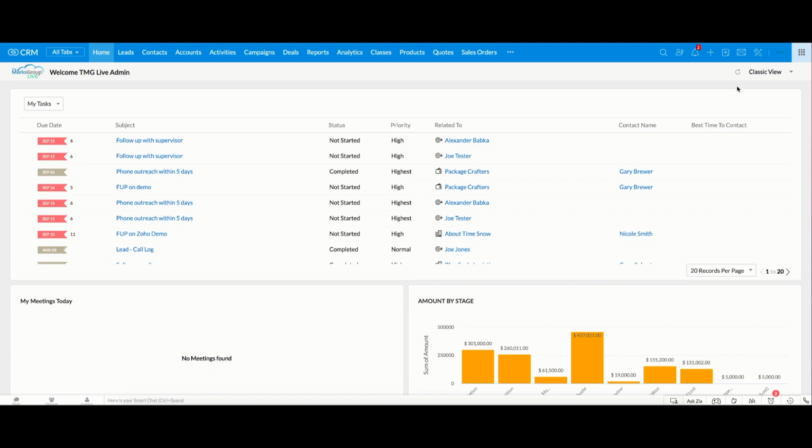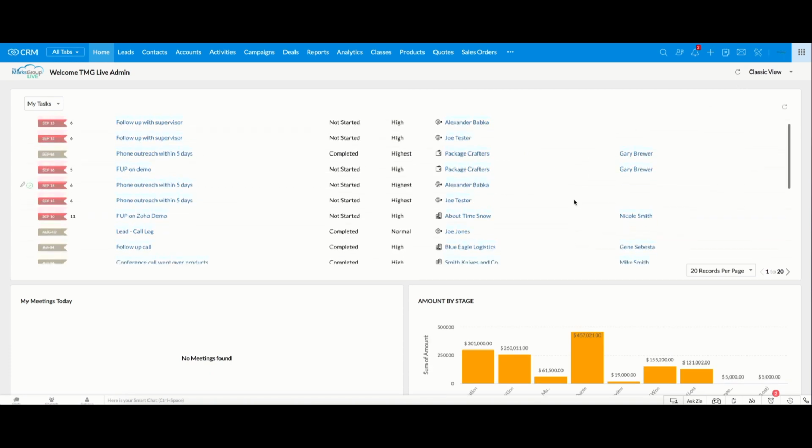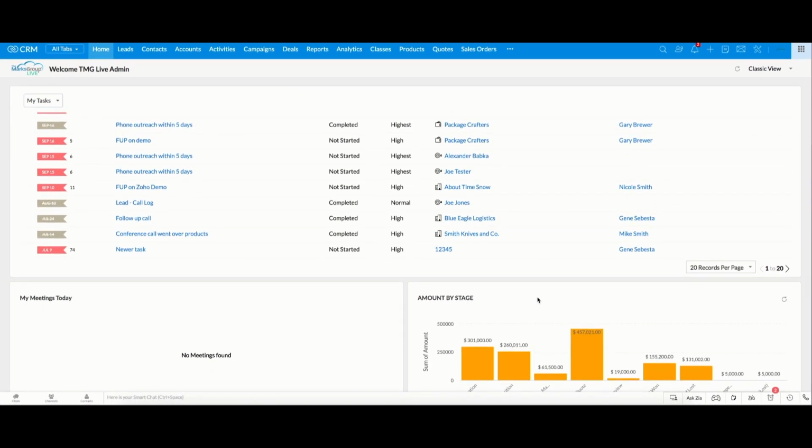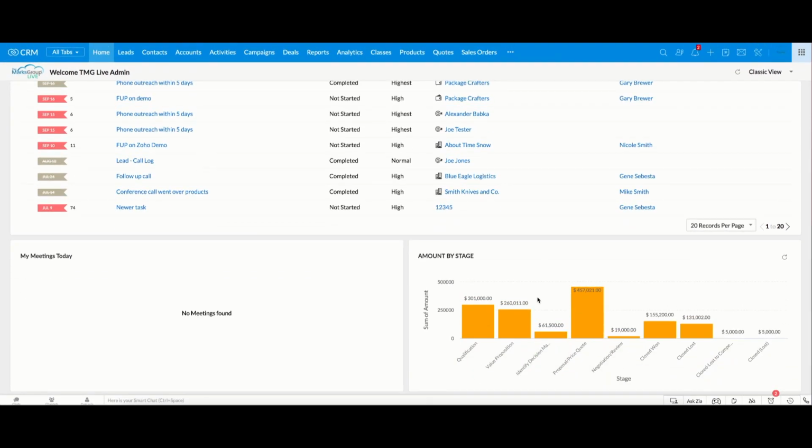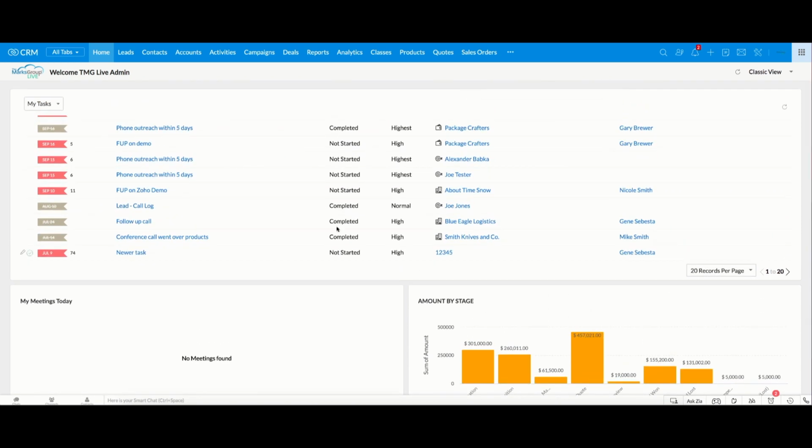And if I click on that, you can see here I have my tasks, my meetings, and amount by stage. And this is about it. This is an out-of-the-box view, and it includes the tasks, meetings, and pipeline by stage. This view is not editable, and the only changes you can make is to see your tasks in different views or refresh your data. And what I mean by that is that the tasks here are pulling from the activities module, and if you have different views of your tasks, you can show them here.